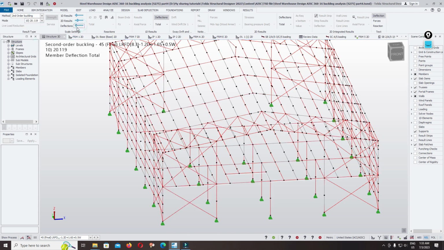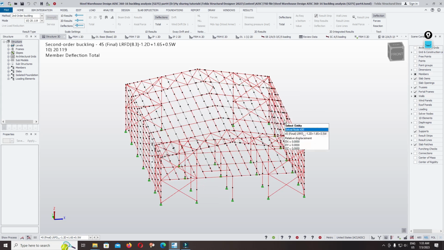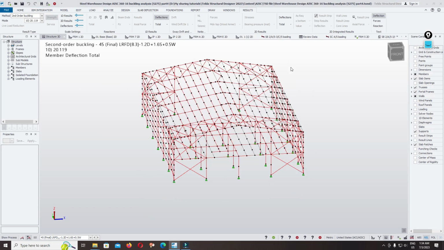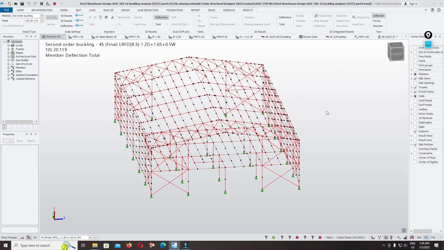You see how you can check the buckling of the structure by using second order buckling analysis in Tekla Structural Designer. I hope you enjoyed this tutorial. Thank you for watching.